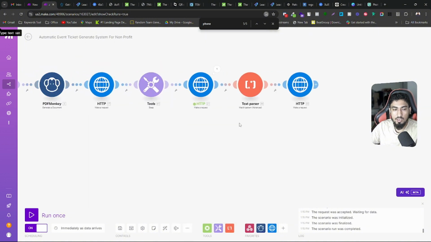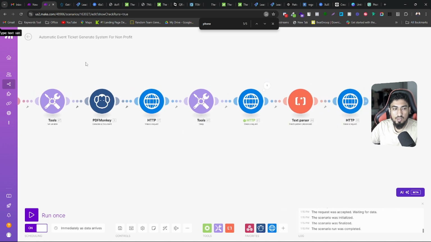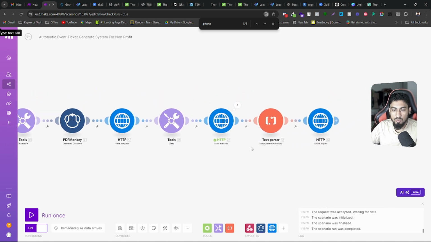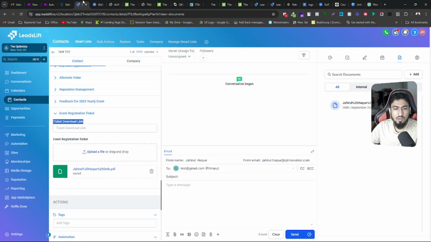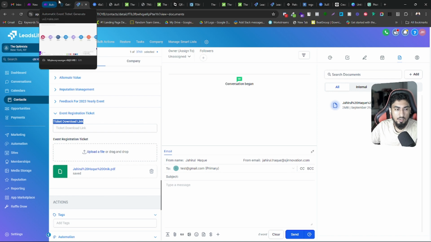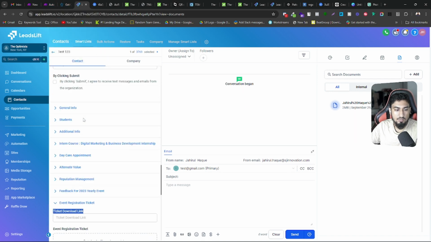So here it is. This is the complete workflow in make.com to generate the PDF, store the PDF in the custom field, and also store the PDF link in another custom field. Okay, so let's do a live test now, to see how it works and generates the link and the PDF. So let's see, open it.